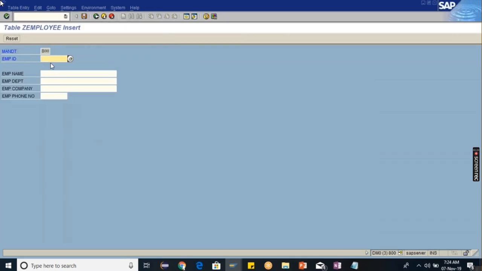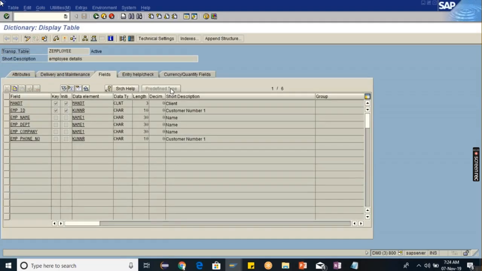Create entries. Let's give some value 001, employee name Pankaj, employee department IT, employee company something like TCS. Phone number we can give, but I don't want to give anything now. It has been created. Similarly, I'm going to give some more: Pankaj 1, IT 1, TCS 1. So I've created some records.